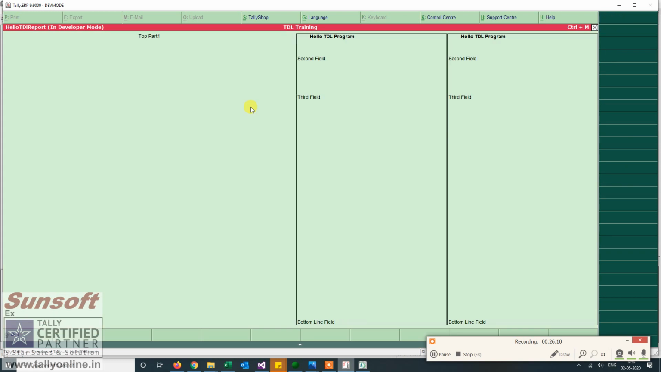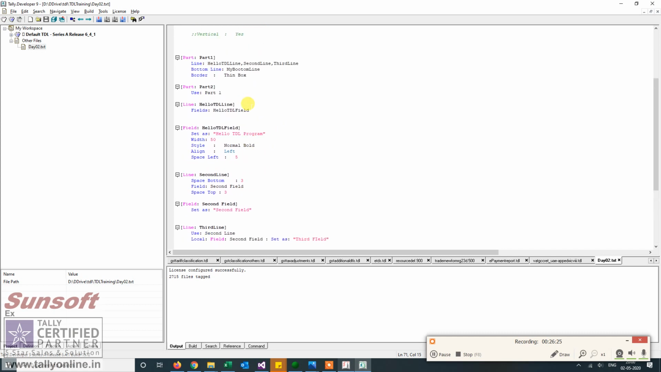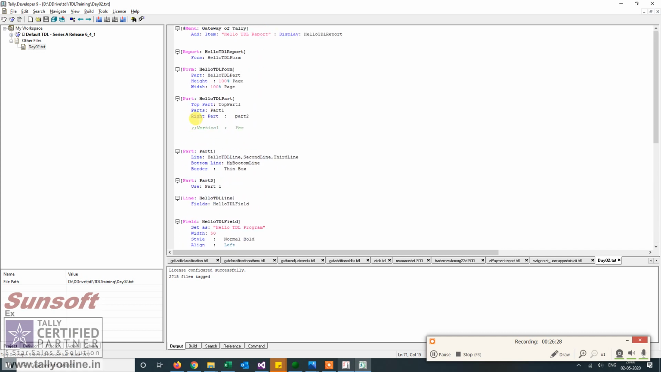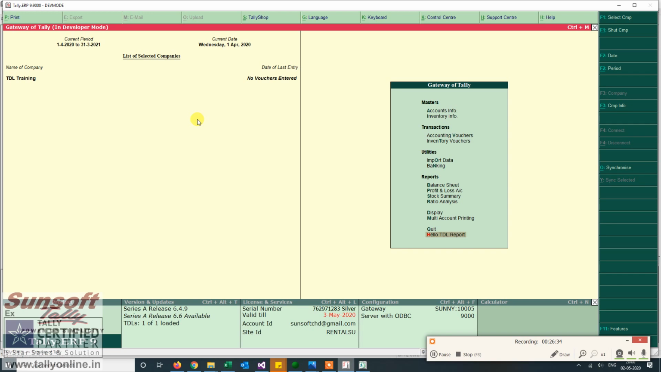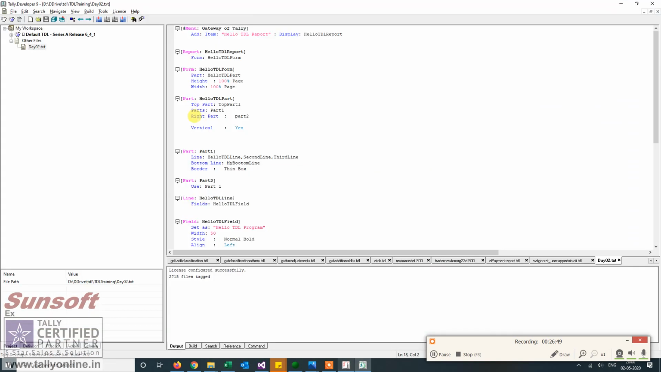So I have a top part, and after that I have two horizontal parts coming. Now if I keep it as vertical, then the top part will be at the top of the screen and the rest of the parts will be below. So I uncomment this and see what is the impact of this. So I'm having a top part, then I am having the other two parts which are there. So that means we can have different parts or sections within a single part.